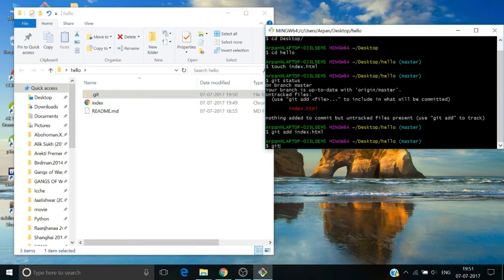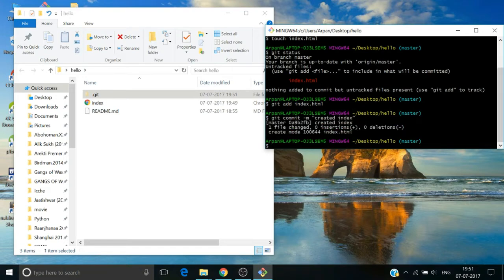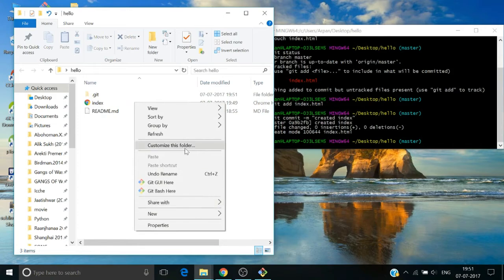Next what comes is git commit. This comes with this -m which stands for message, and in the message let's write created index. Now what this commit does is it makes this index ready to be published to origin, which is GitHub. Okay, it's our account in GitHub.